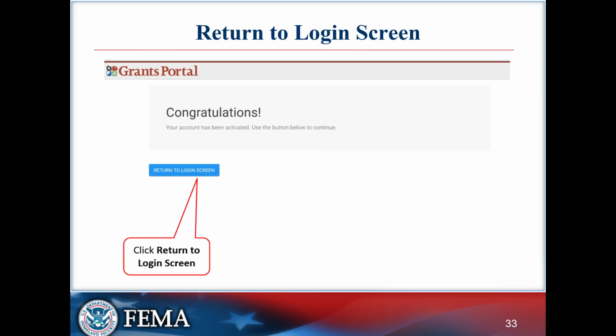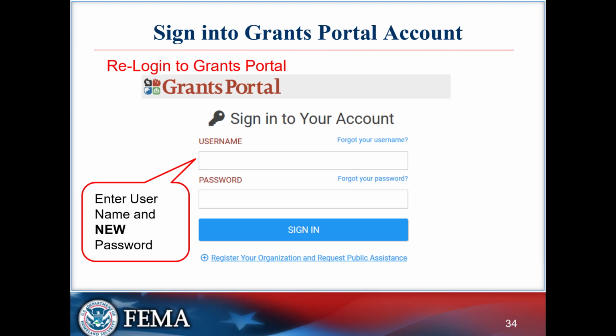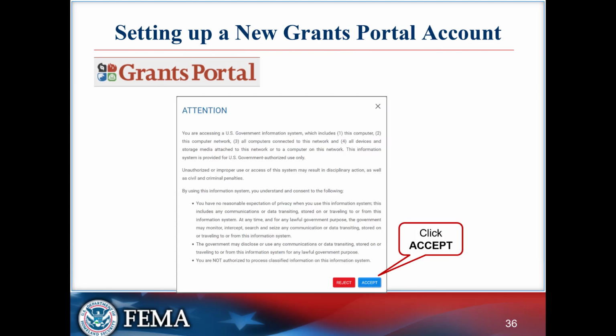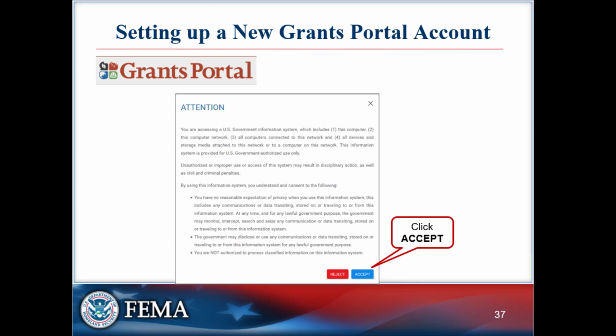Congratulations, your account has been activated. Use the button below to continue. So you're going to click Return to Login screen, and you're going to go back in, enter your username, and enter the new password that you just created to log in and claim your account. You will be presented a brief privacy notice, which you should read and accept. You will also be provided a quick attention notice, which we also suggest you read and click Accept. Once you click Accept, you will enter into the Grants Portal system.